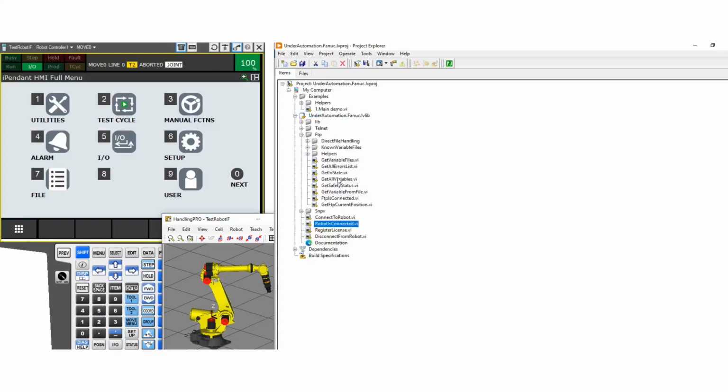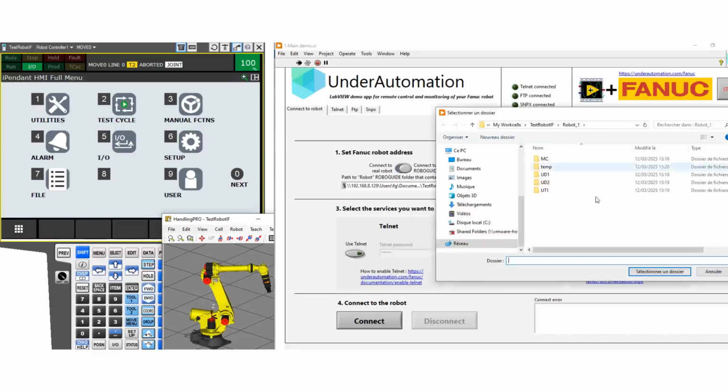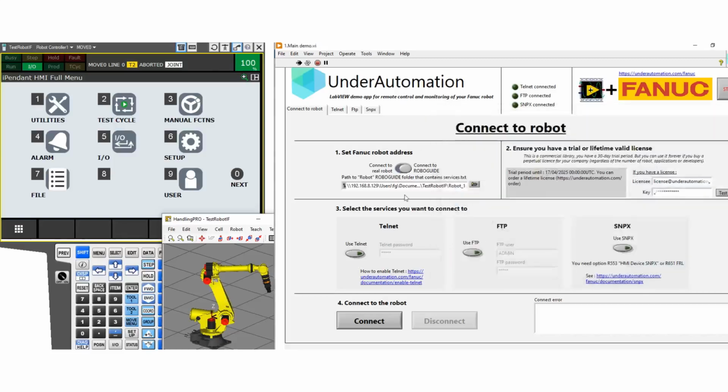The library allows you to connect not only to a simulated robot in RoboGuide, but also to a real robot. In this demonstration, you can specify the IP address of the robot if you are working with a physical one. In my case, I am connected to the simulator, which is running on another machine. I can specify the robots folder, allowing the library to retrieve all necessary information about the robot.